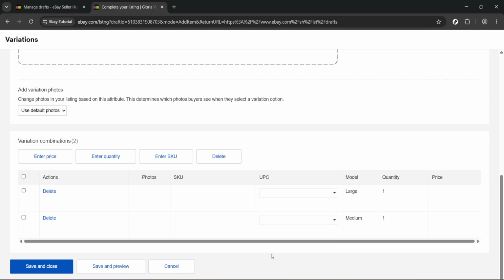And that's it. You've successfully added multiple sizes to your eBay listing draft. Before publishing, it's always a good idea to quickly review the listing and confirm that the variation names appear correctly and that the image uploaded as expected. A clean variation setup helps reduce confusion and can make the buying experience much smoother for your customers.